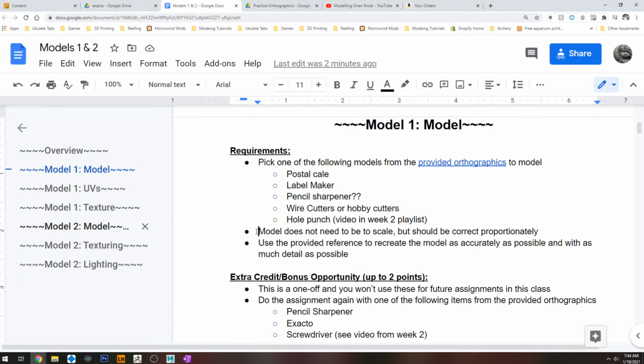Basically just recreate it with as much detail as possible. For this assignment, I don't necessarily care if the model is to scale or not, but it should be proportioned correctly. So I don't care if it's basically like a 2mm tall power drill, as long as it is very obviously a power drill and could be scaled up if you needed to.